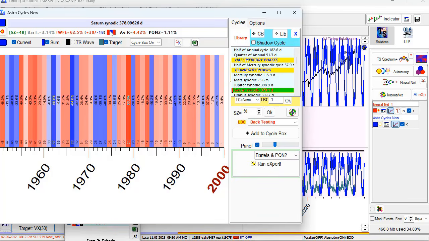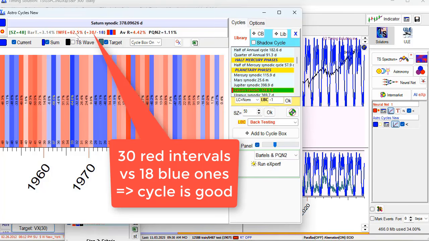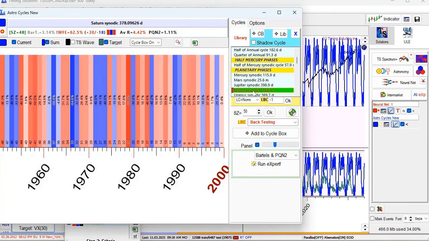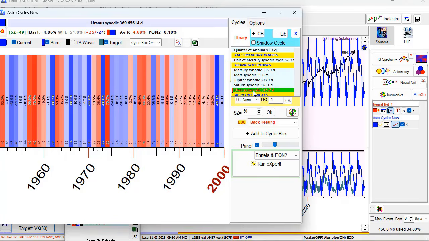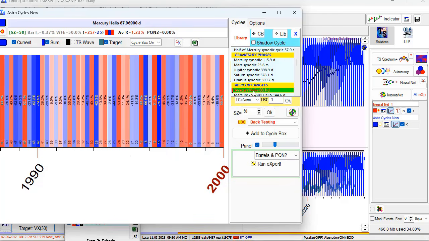Yeah, Saturn synodic cycle. The period is 378 days, and you see it has high walk forward efficiency. Bartels 3, but it's okay. Okay, maybe Saturn synodic cycle. We will use this cycle. Other cycles.